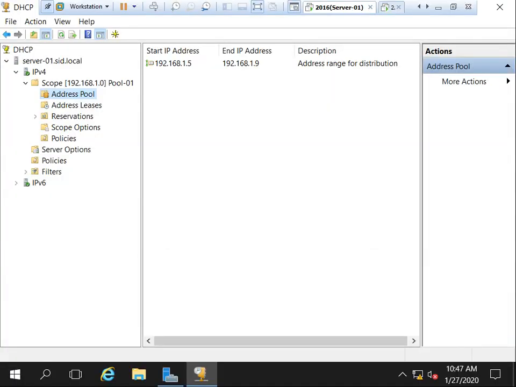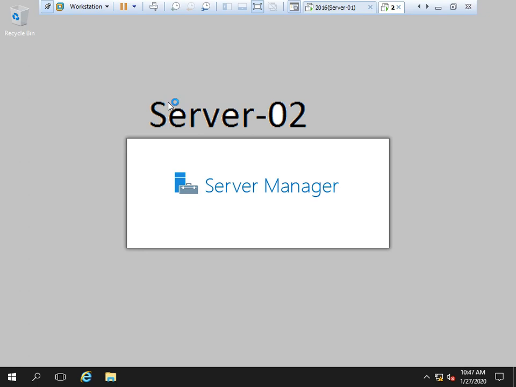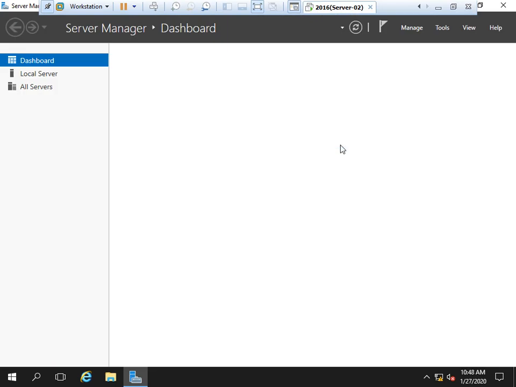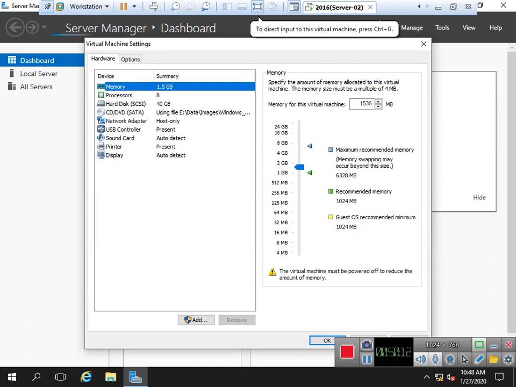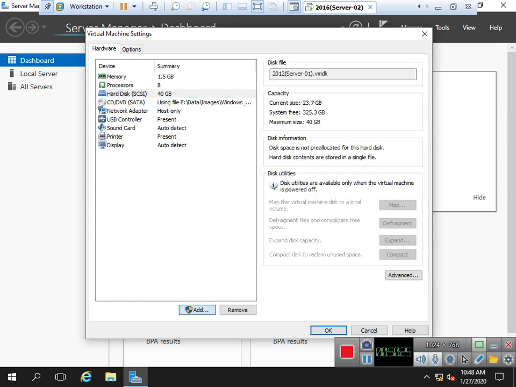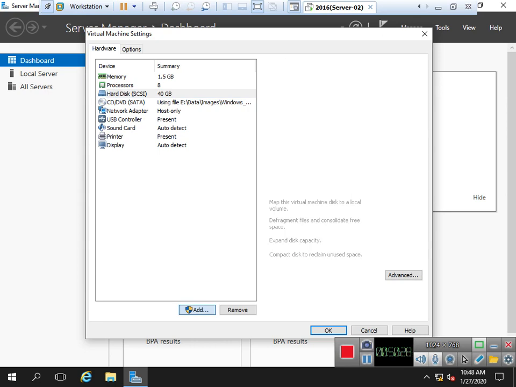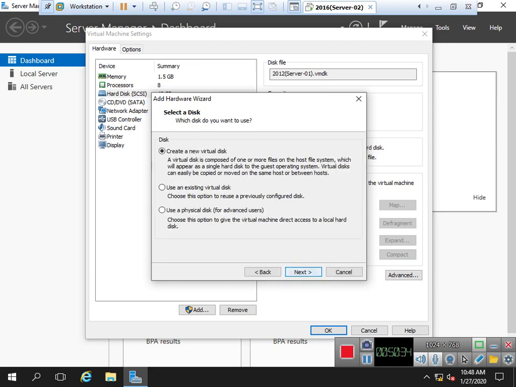So what I need to do is go to my server and install WDS. Before I do this, I need a separate drive. Minimum 20 GB is needed for WDS, and 20 GB is recommended for storage. I have only one hard disk, so I add 20 GB of storage and make one partition for the WDS database.